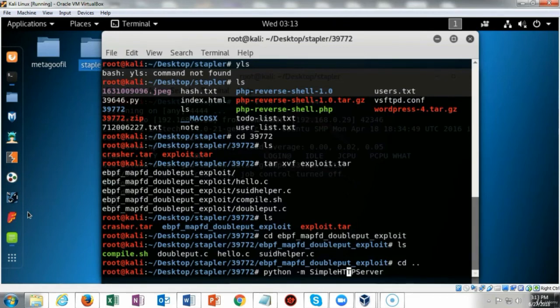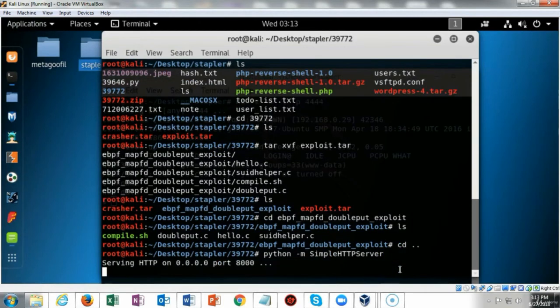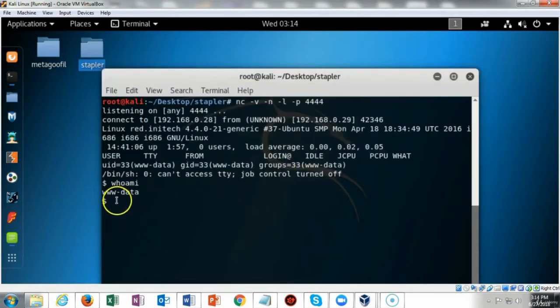Now, it has to run inside of the 39772 folder because that's where the exploits are located. I'm going to go ahead and hit enter, and now we are serving HTTP on port 8000. So inside of this 39772 folder, I have started a very small HTTP server. So we go ahead and minimize this. Let's get back on over to our shell.